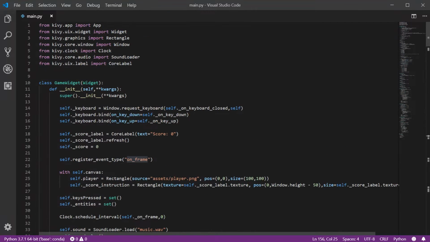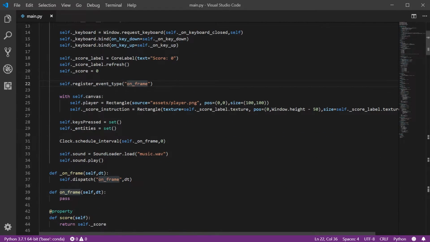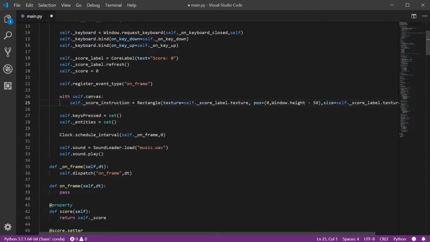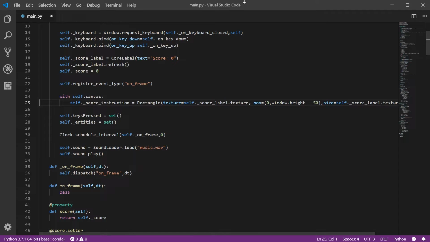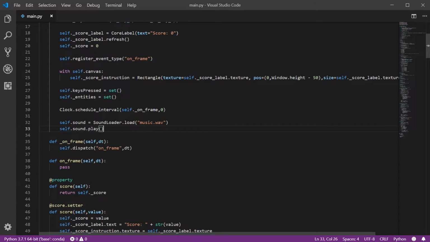But now it's time to go look at the main game widget, and let's make sure the setup is correct. So we listen to the keyboard, we create a score, we have an on-frame event, this self.player thing. No, that no longer applies. Keys pressed, entities, schedule interval, sound, we want to play the music.